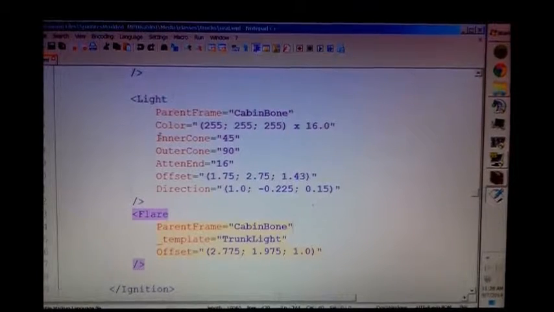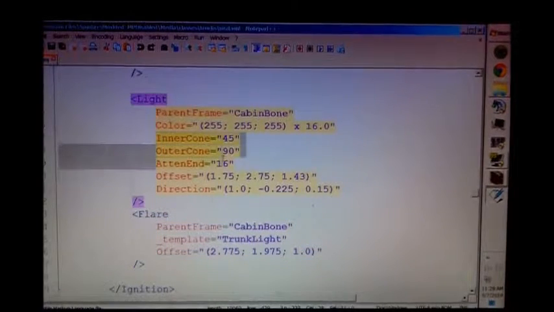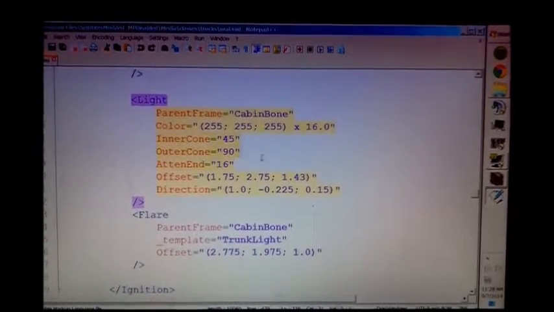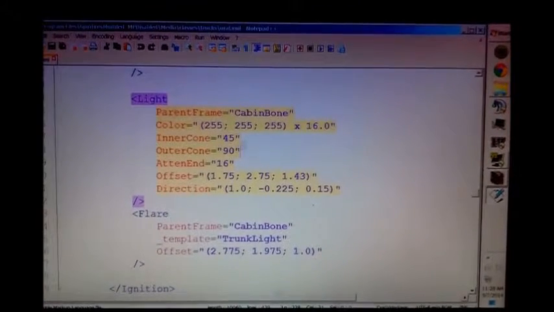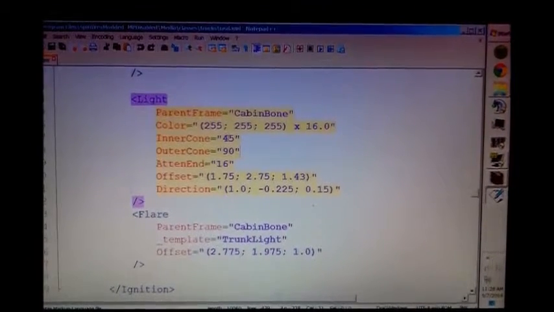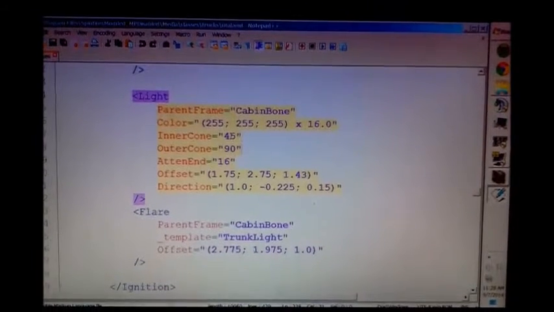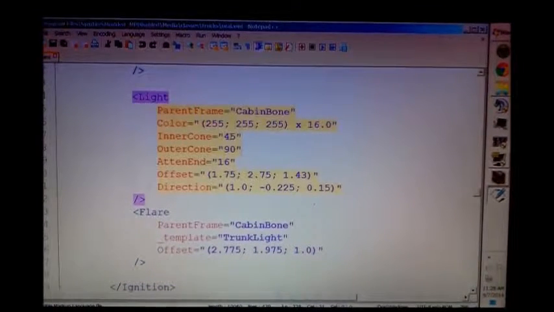Now, the light does have extra values here. I keep wanting to call them files, but they're not files, they're values, variables, whatever. The inner cone and the outer cone are kind of self-explanatory. The inner cone would be the smaller part of the cone, the part that's towards you. So I have this set 45-90 so that it kind of simulates a smaller light. It's off to the side and it's rotated, so it doesn't light up as much.